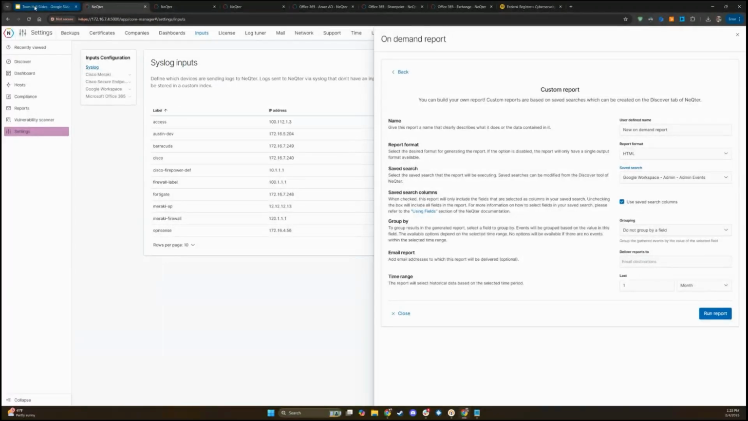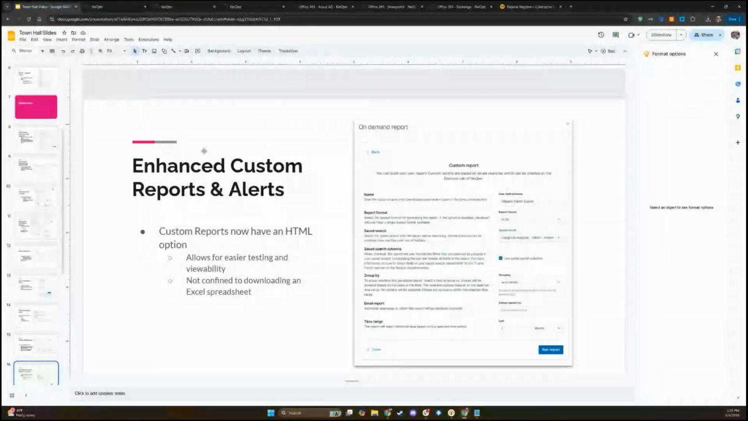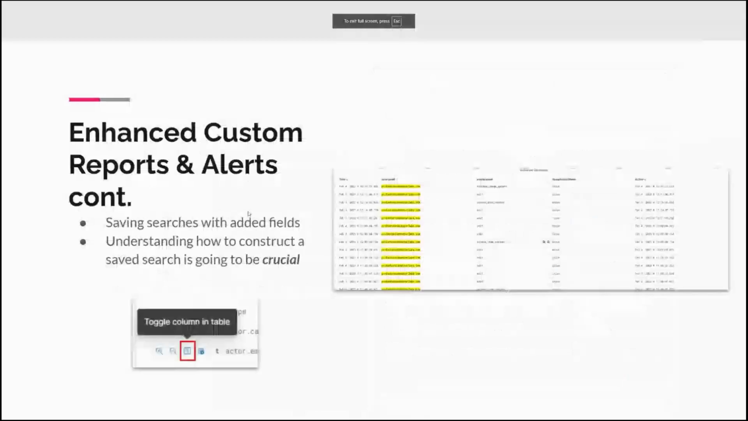The next part that I wanted to cover is talking about saving searches with added fields and how to construct that and how that leads into alerts and reports. Alerts in future, reports right now.